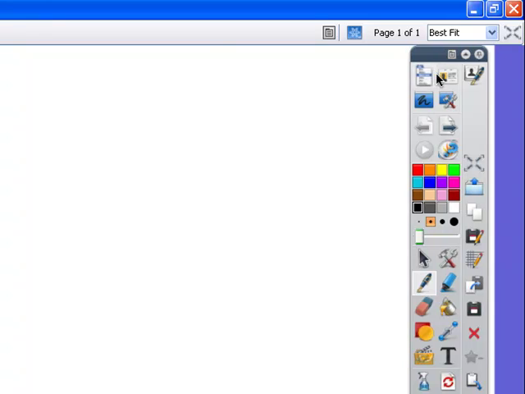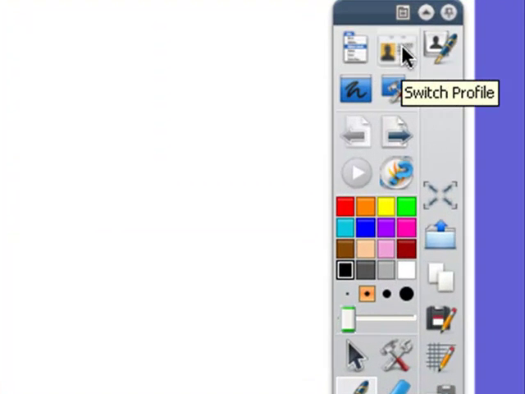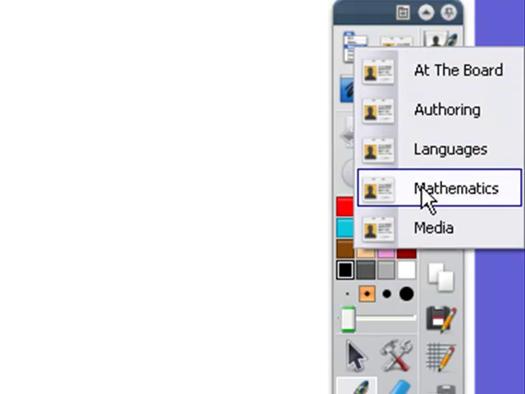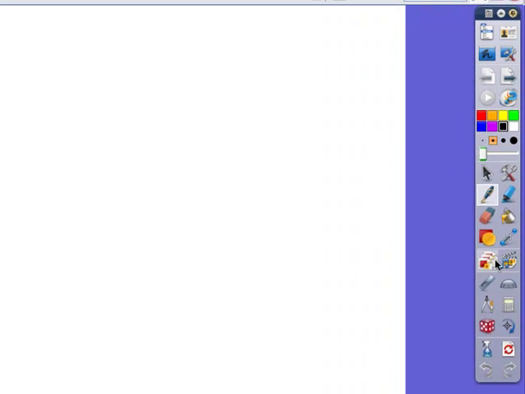And then we've got our tool store here. ActiveInspire tends to work with profiles, so depending on what you want to do, your tool store will be different depending on what profile you've got. So if we change to, for example, a mathematics profile, you can see here the main mathematics tools.